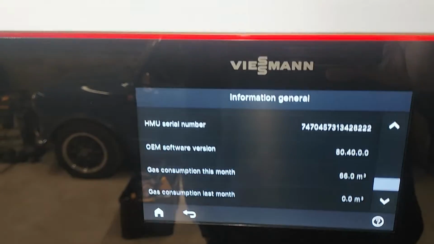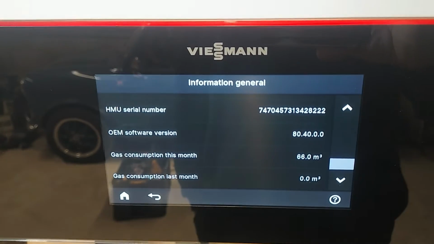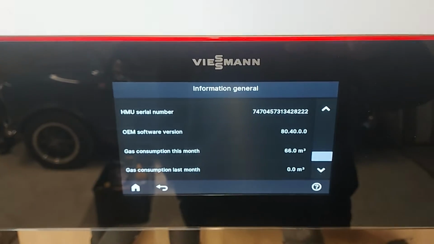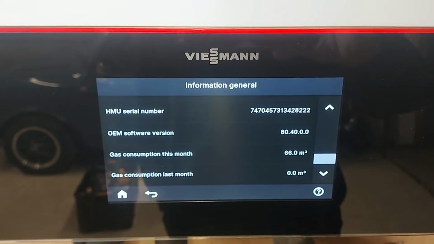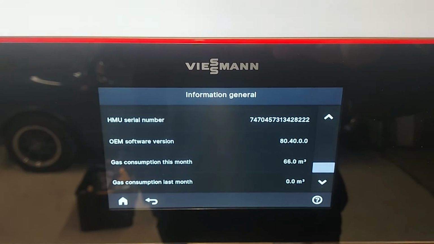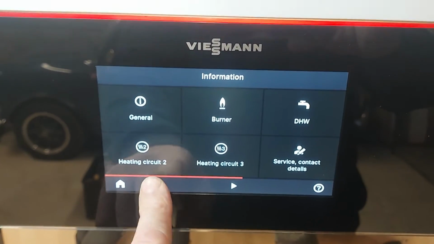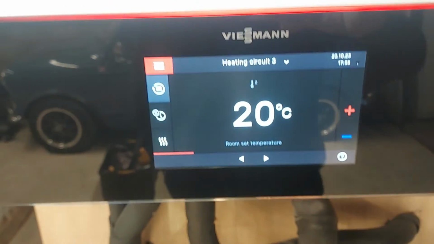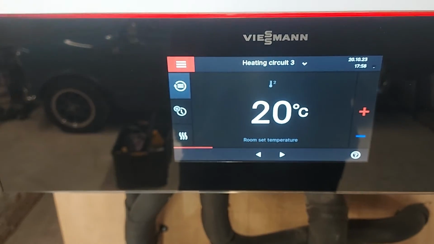There you go, gas consumption. So I've had this running actually for a couple of days and just been finishing off the install today. So we've used 66 cubic meters of gas since it went on. So anyway, very, very useful to have all this information at your fingertips. You can check all your circuits, make sure everything's working. So I hope that helps.